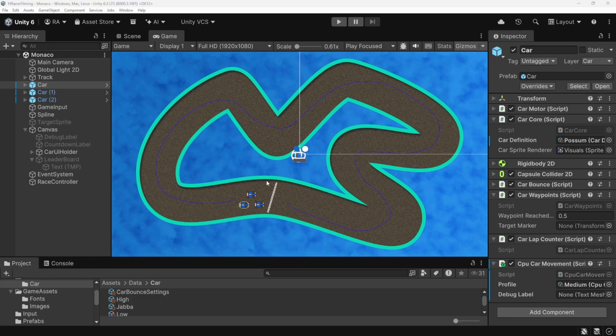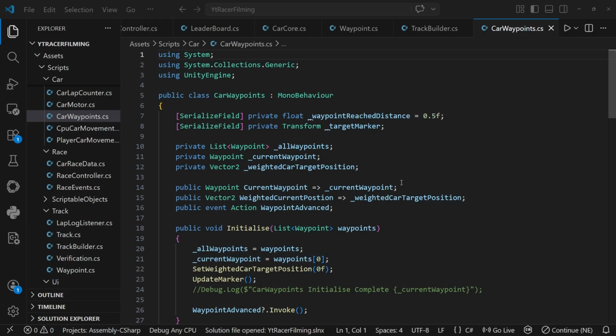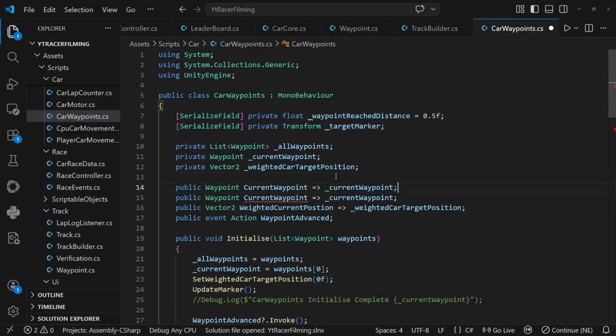Now we want to calculate the amount of progress that we've made, and we can do that on the car waypoints. So I've got a car selected here on the right-hand side. I'll just double-click on the script. And here we can add ourselves a couple of public properties. I'll put this actually above the current waypoint one here.